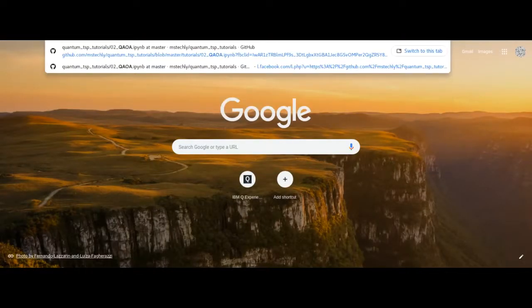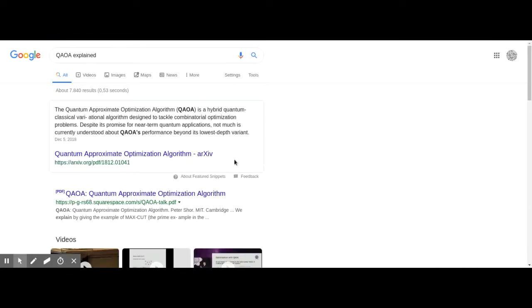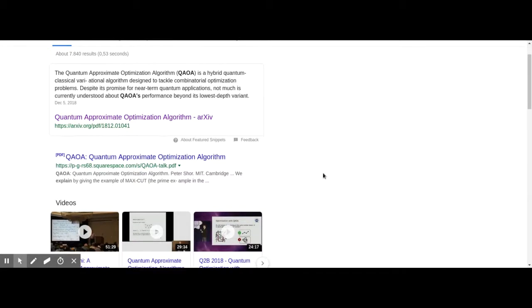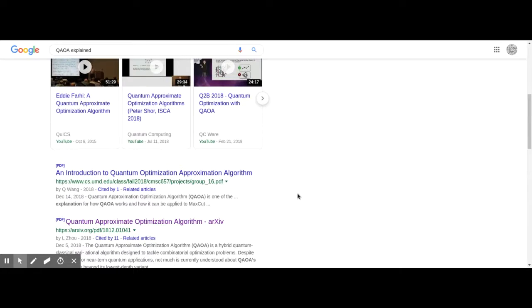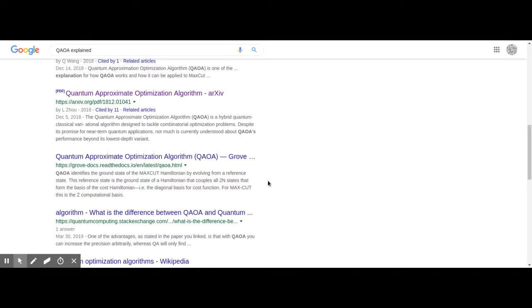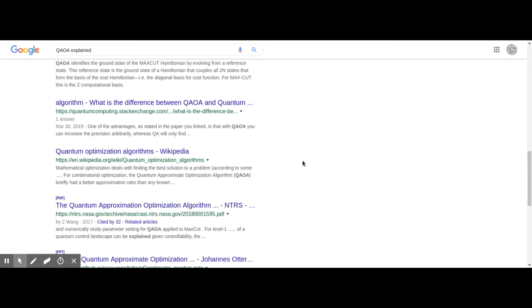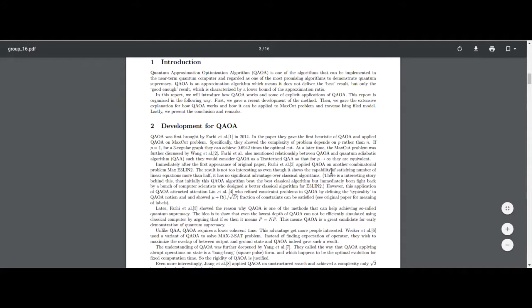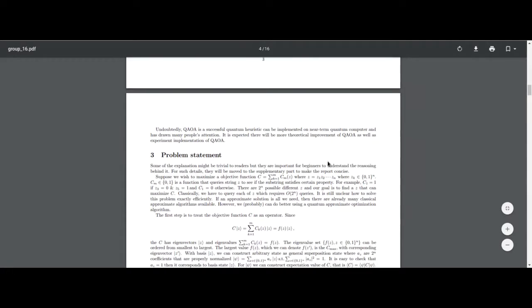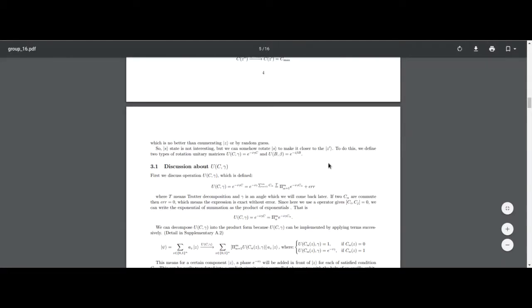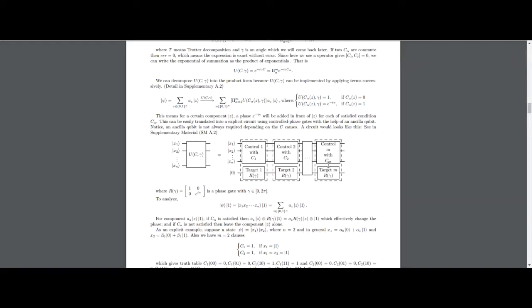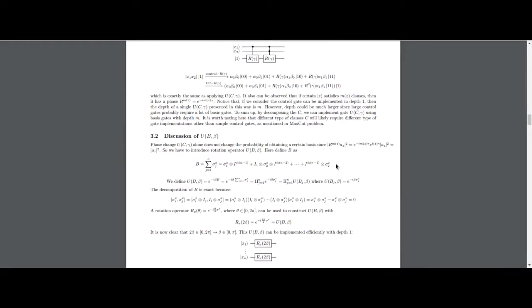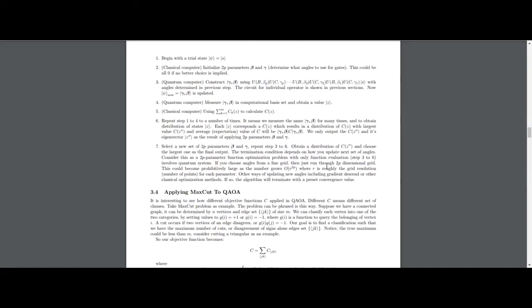So QAOA explained. Okay, so there's a paper. Then there's some videos. Then there's an introduction. Okay, maybe that would be a good one. Okay, so there's a paper which is 19 pages long, and this is 16 pages long. It's an introduction. Problem statement. Discussion about whatever. Rotations, workflow. Maybe, okay, maybe that's a good one to read.